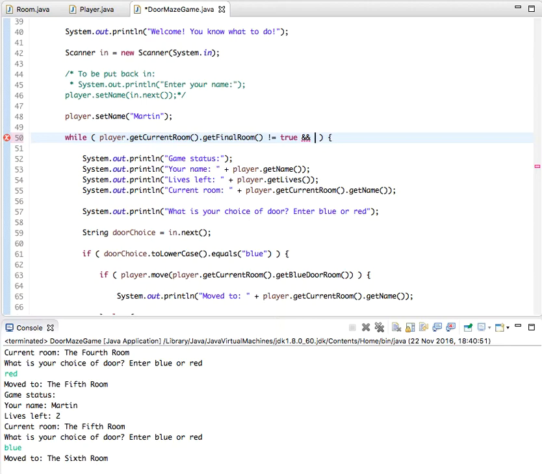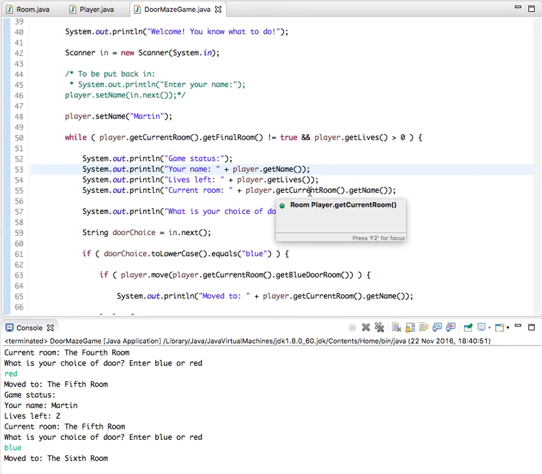Remember, this is the idea of short circuit evaluation, or the very nature of this conditional operator. So we need them both to be true. If one of them is violated, we want the whole loop to end. So these both need to be true in order for the player to continue playing the game. It needs to be the case that the player's not in the final room, and it also needs to be the case that the player's lives are greater than 0, right? Because if the player's lives fall below 0, then they will not be allowed to play anymore because they've encountered the monster too many times.